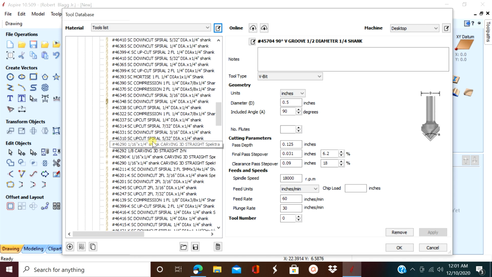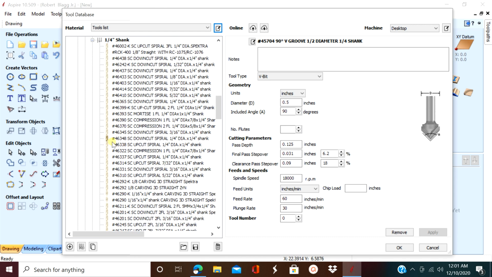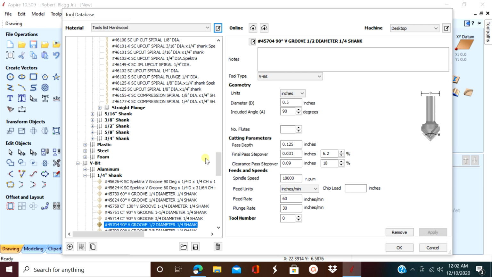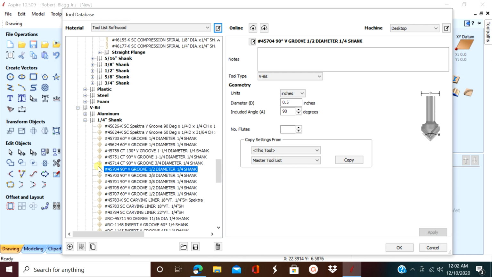Basically what I'm going to do is separate them like tool list softwood, tool list hardwood, aluminum tool list. That way you can set different feeds and speeds on each one of them. Also, maybe you would just add certain tools to your aluminum list, that way you only have a few tools in there to find. Just a way to kind of organize stuff.